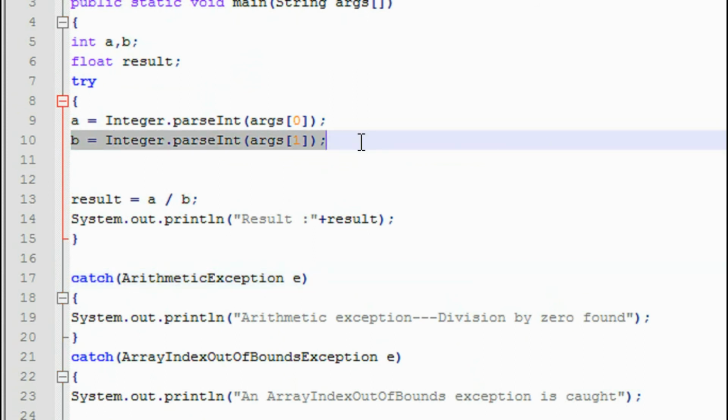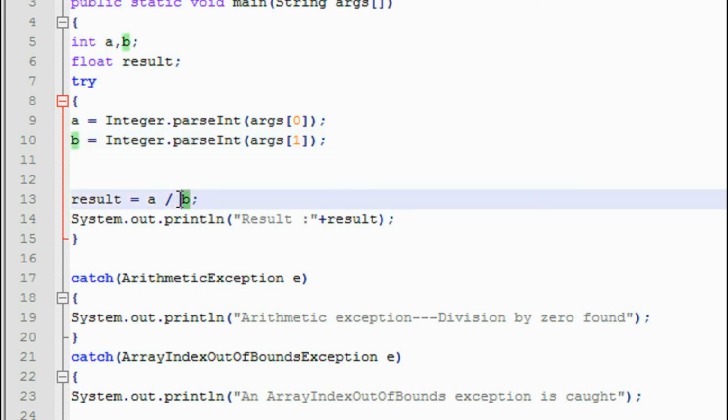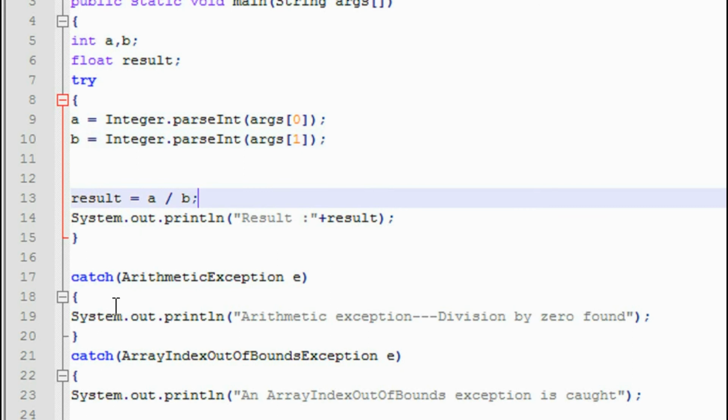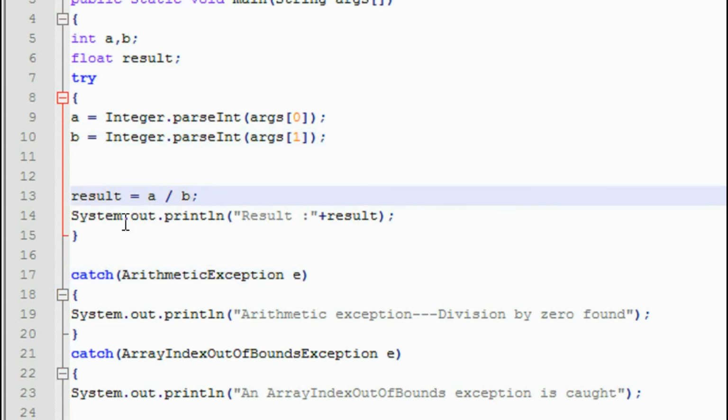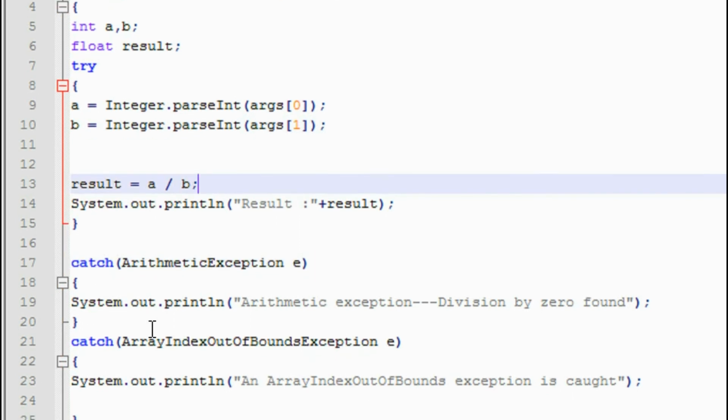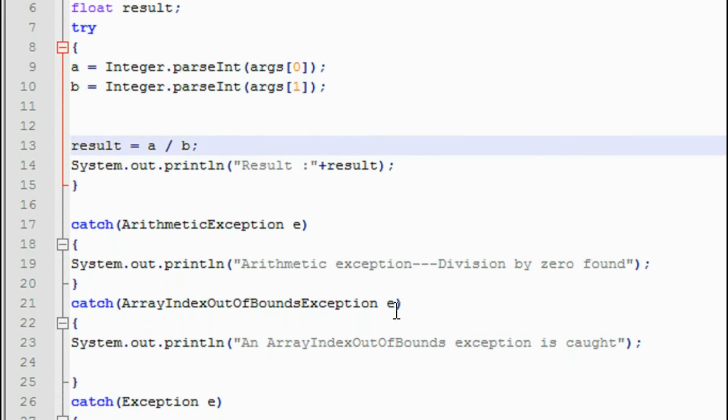Actually, there is only one try block, and there are two statements that cause some exceptions. Here the statement b is equal to Integer.parseInt. If we do not provide a second argument, then this statement will create an exception called array index out of bound exception. And the second statement that may cause an exception is result is equal to a divided by b. If the value of b is 0, then this will cause an arithmetic exception. So here I create the arithmetic exception. If this statement generates that exception, then this catch block will execute. Otherwise, this catch block will execute.